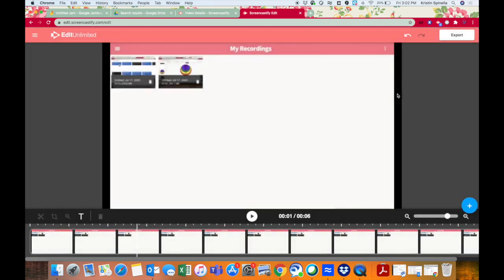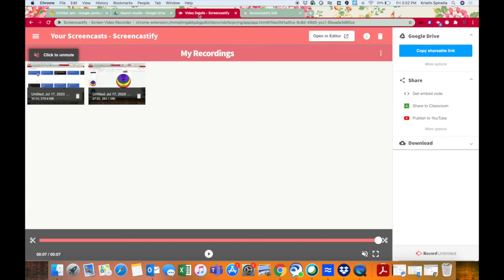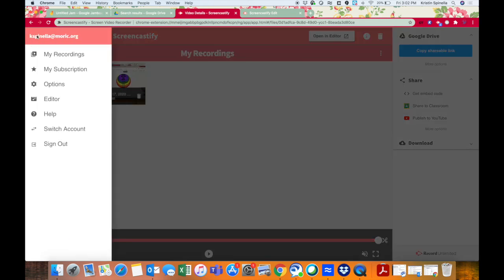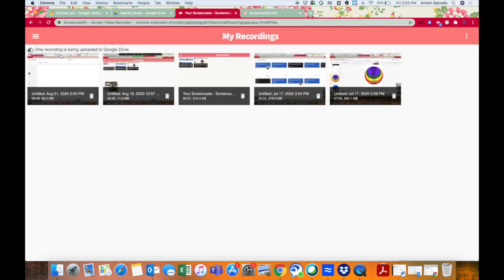Okay, so now what I want to do is bring you back to that main screen we were just on. Because what I want to talk to you about is this menu option here on the left. So you'll see these three lines here up in the left-hand corner. When you click those, you have some more options that you can choose from. The first is your My Recordings. So you can view recordings that you have done through Screencastify. So anytime you do a recording through Screencastify, it's going to be saved right here in your My Recordings.